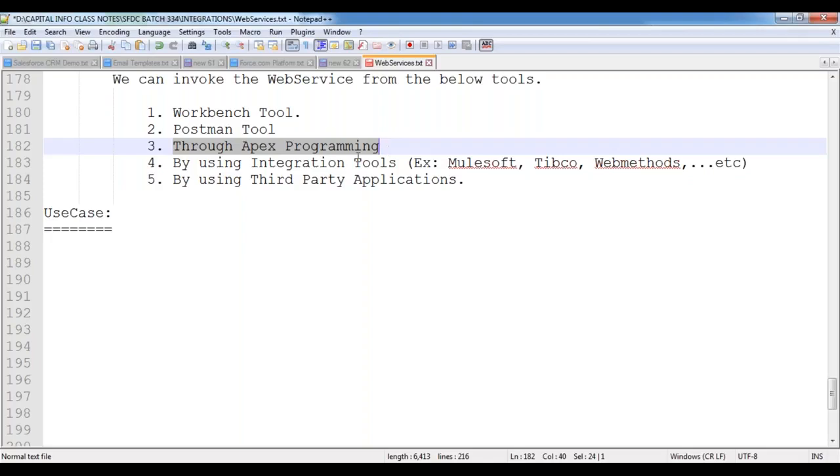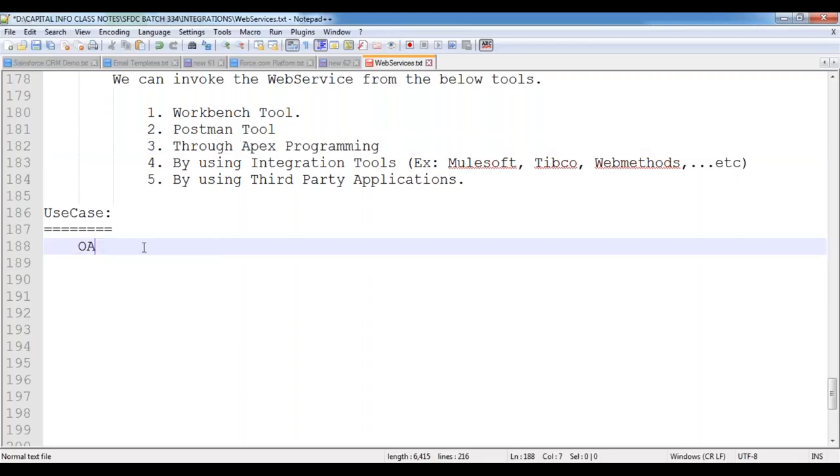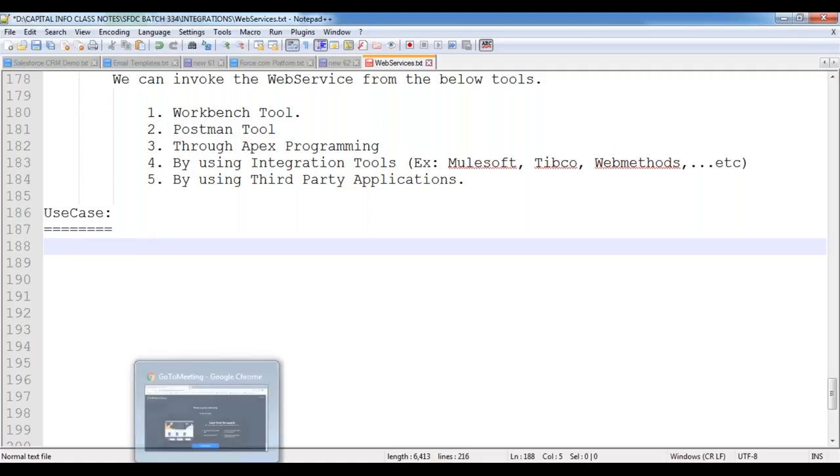Apex programming means you are invoking in the Execute Anonymous window, sir? No, that is not possible because here we have to write some additional code. For that, we have to use a protocol called OAuth authentication, OAuth 2.0. By using this OAuth 2.0, we are able to invoke these web services. How to implement that, we'll see practically as well.